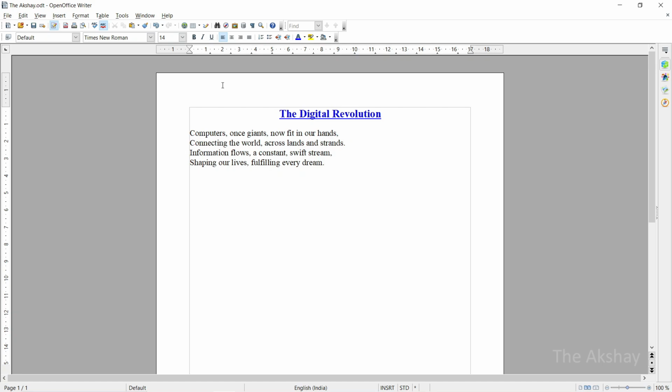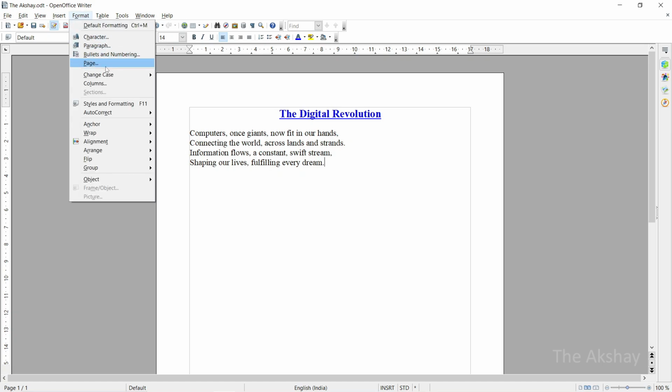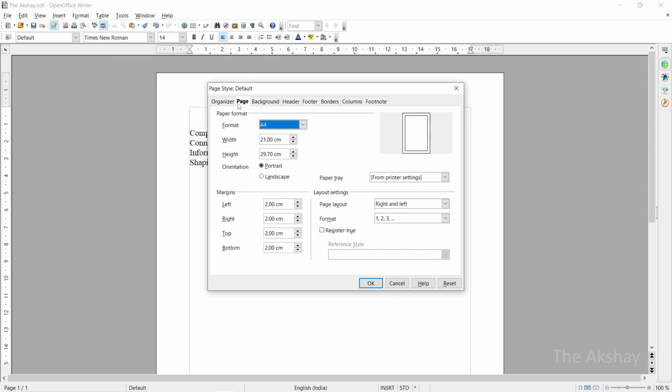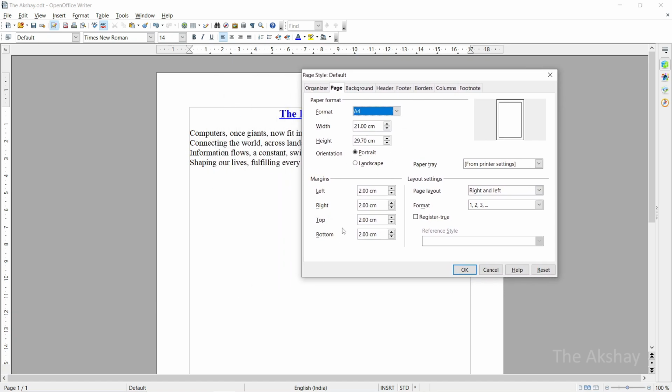So I don't want to waste paper. Let's say I want to reduce the margin, or some people want to increase the margin depending on their task. So let's say I want to check what is the margin of my page right now. So I'll go to the format page, and here click on the page, and you can see that all the margins it is showing me. So left, right, top, bottom.